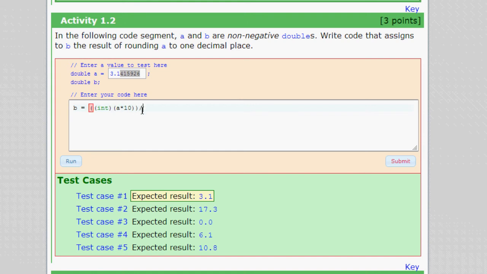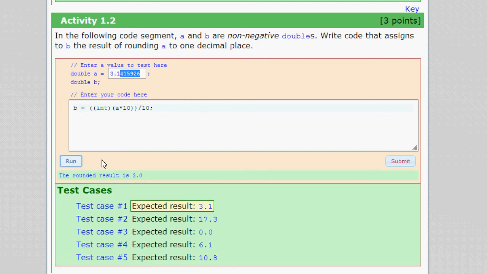Okay. Actually, it won't work. I already thought of why, but let's run it anyway. The rounded result is 3.0. Oh, why? Well, you cast this to an int. So we have A times 10, that's going to be 31.41 and so on. We cast it to an int, so we now have 31 divided by 10, which is going to be 3. It's int by int, so it's going to be 3, and then it gets sent back to double when you assign it to B. But let's try this now, which I think will work for this case, but it's still not the general solution.